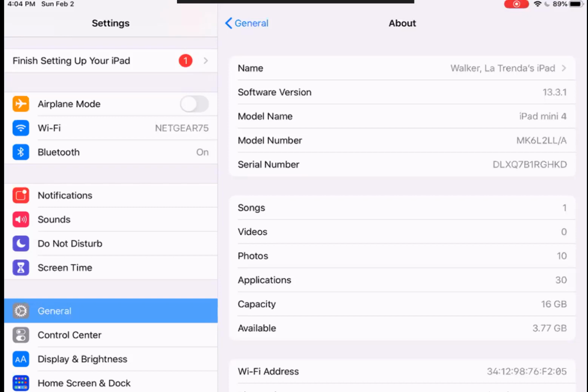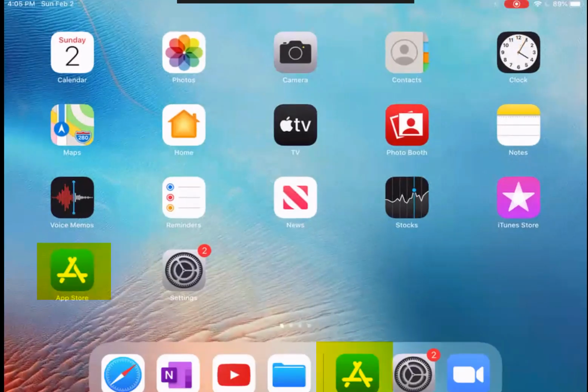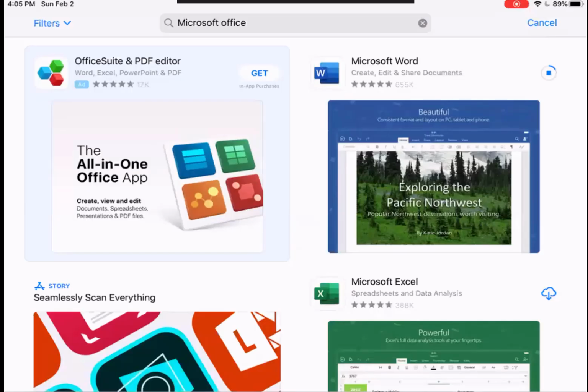Once your software is up to date, you can go to the App Store. Let's go back to Home. I tap the button to get back to the main menu. I'll tap the A for App Store. And I've already searched Microsoft Office in the search box here. And as you can see, there are Microsoft Office products available.